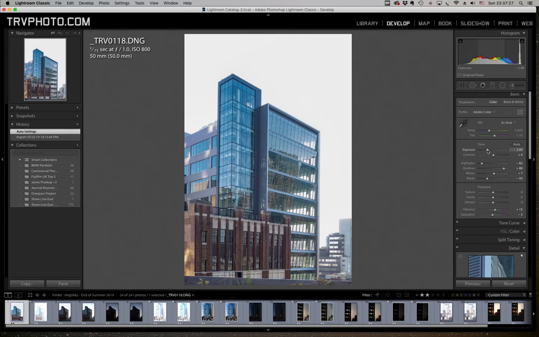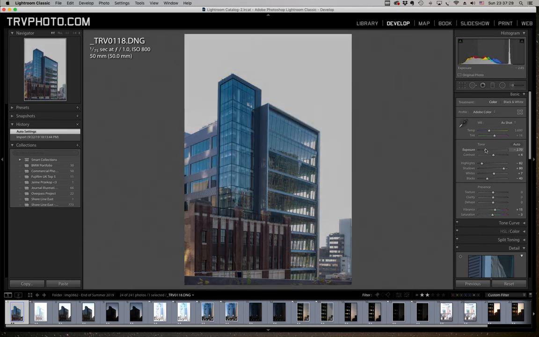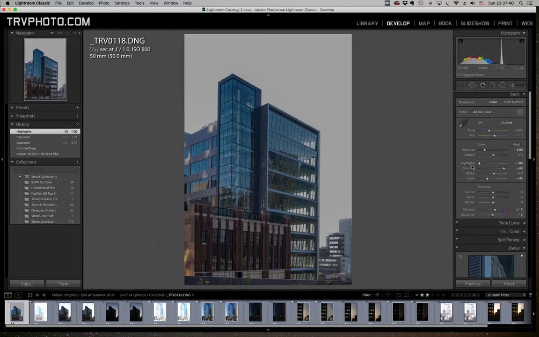I'll dial in like -2. Let's go to negative. Here's -3. I'll type it in. On the exposure, I want to see if we can get some color back in the sky. It doesn't look like it's going to happen.